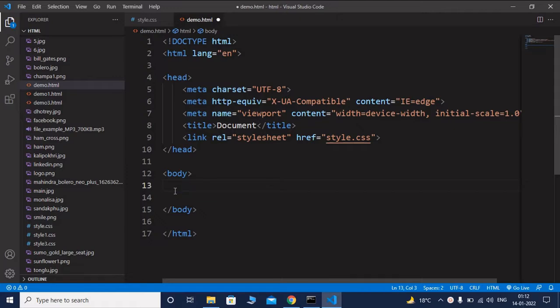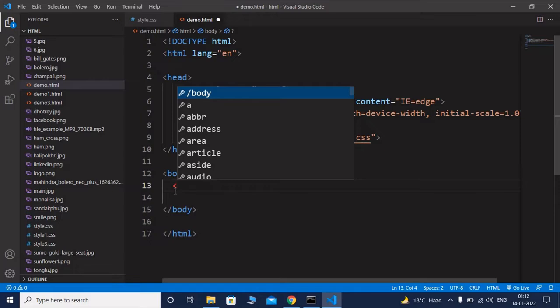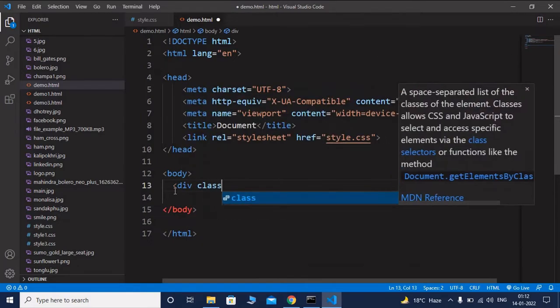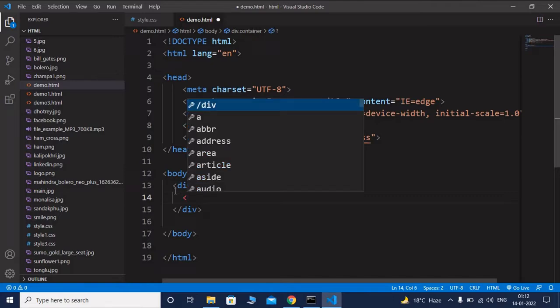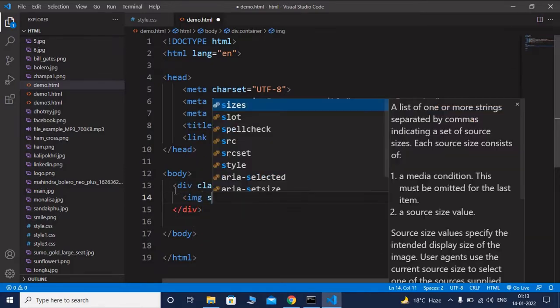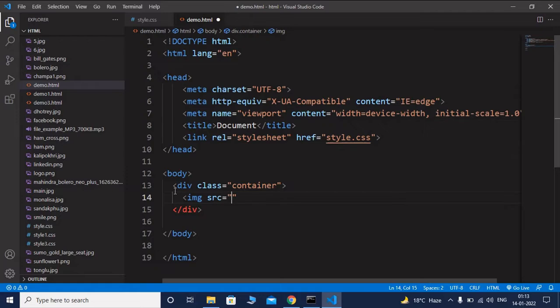Within body, I am writing div class container. Container is a general class. We front-end developers basically use the container class. Within the container class, I am using an image source, logo.png, and I am saving it.